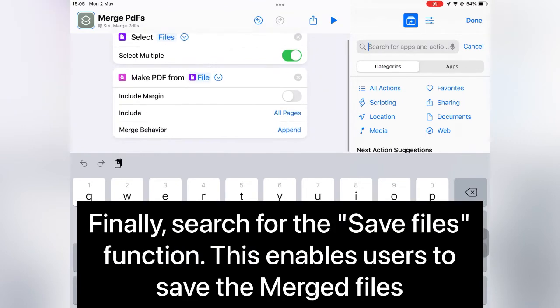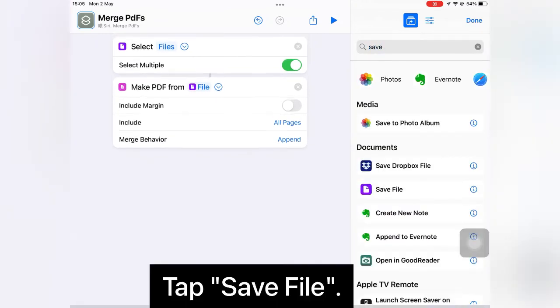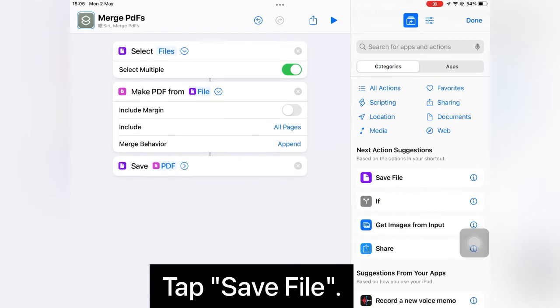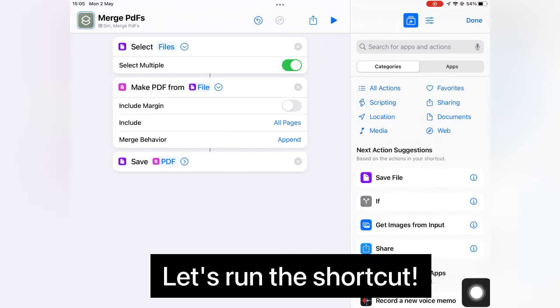Finally, search for the save files function. This enables users to save the merged PDF files. Tap Save File. Let's run the shortcut.